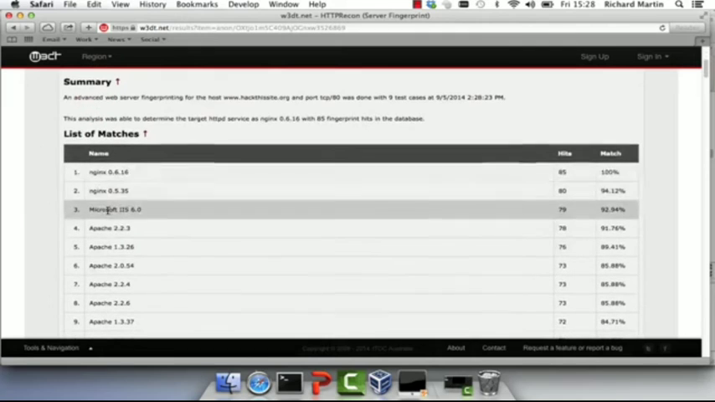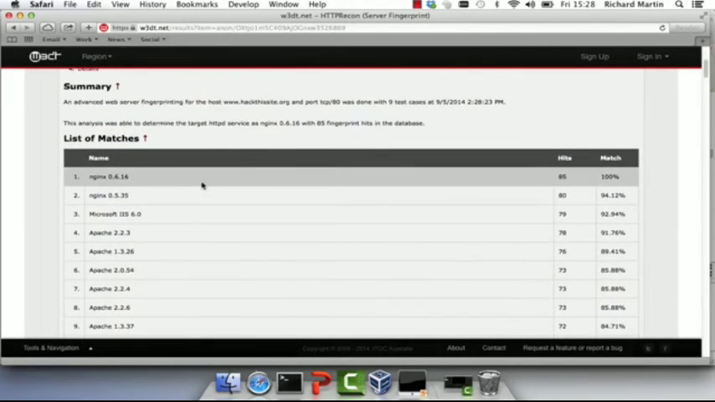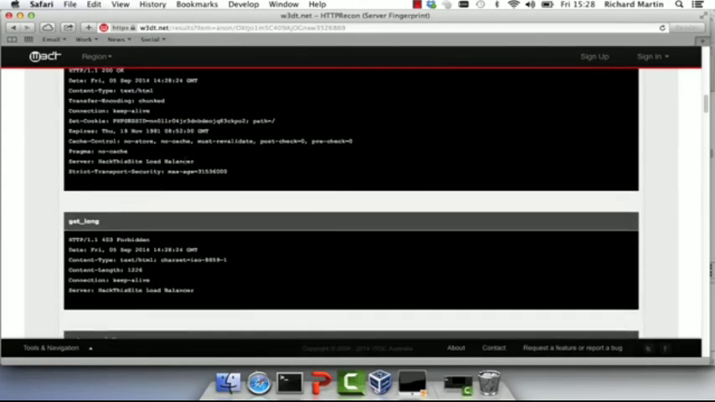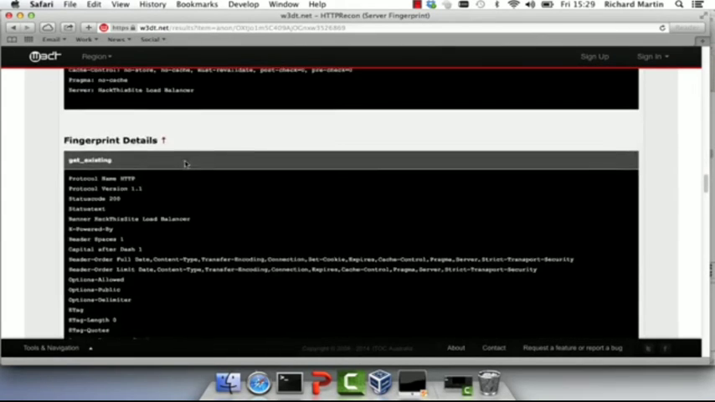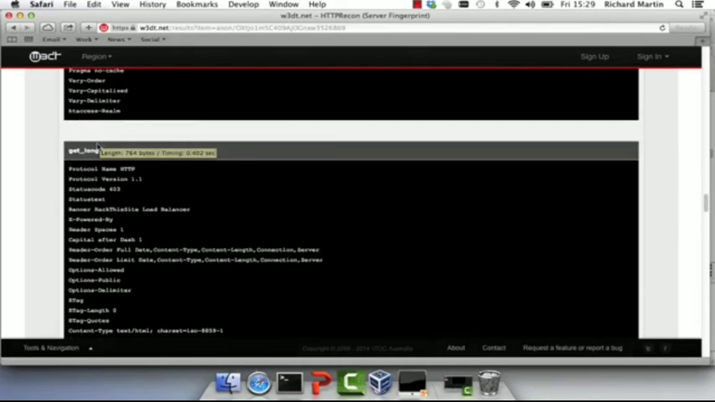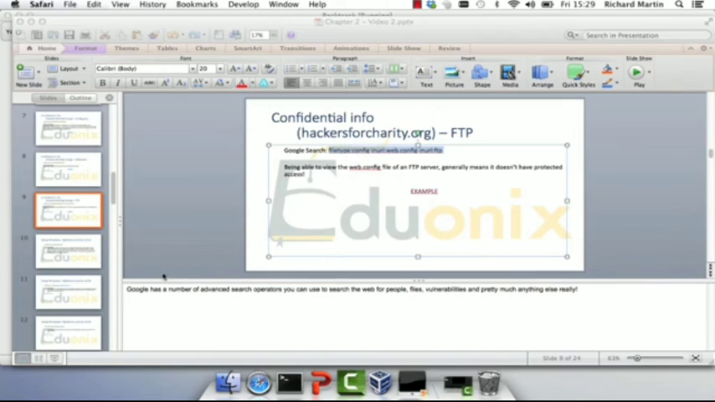Here we go. Nginx, Microsoft, Apache. It's a 100% match. That definitely uses Nginx 0.61. A load of other information here which you can look through in your own time. A lot of information actually about different versions, different fingerprinting details. Again, the HTTP load balancer. A lot more information than the previous website.